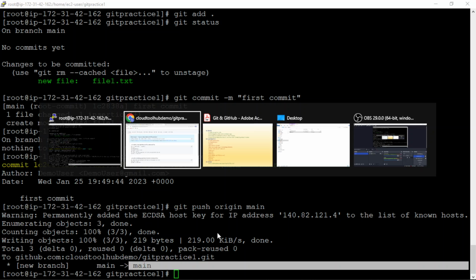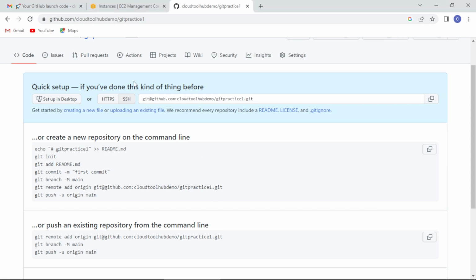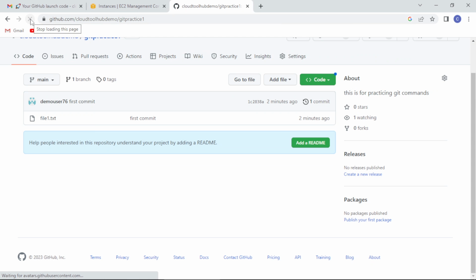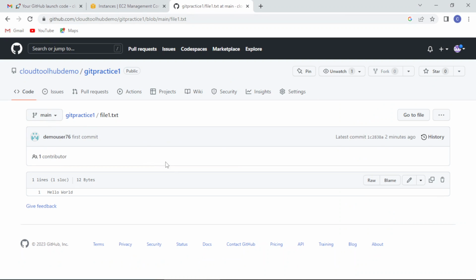Let's go and verify in GitHub. We are on the GitHub. I'll just refresh this page. All right. So we have our first file, file1.txt. Click here and you can see the content, hello world.